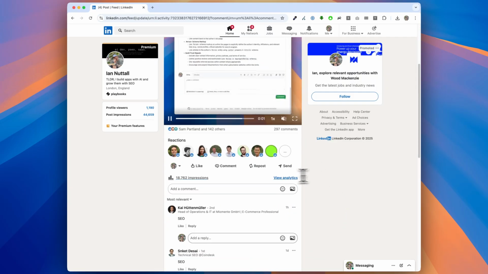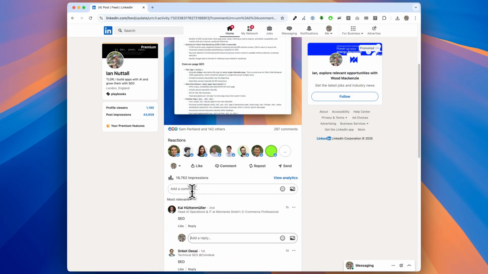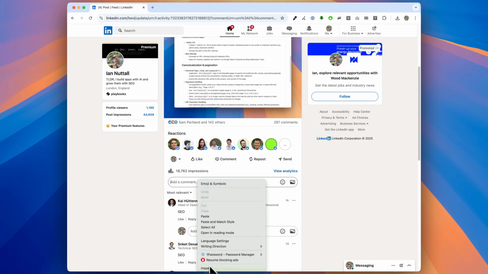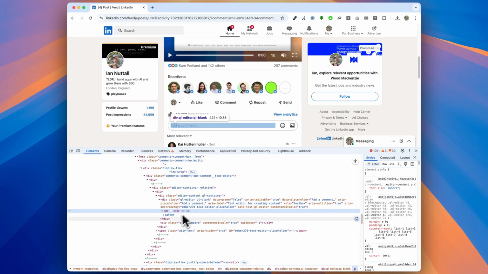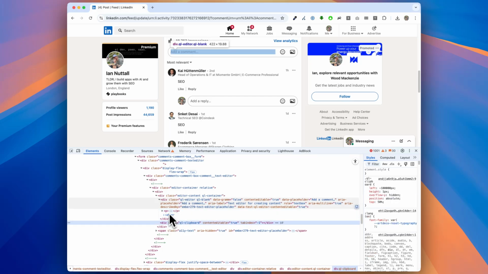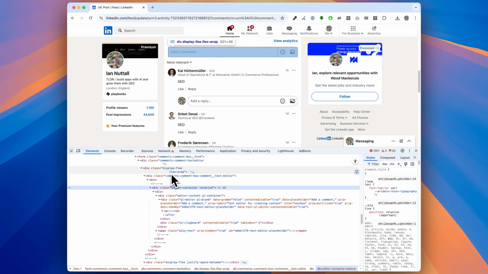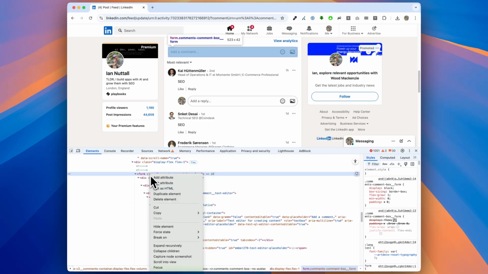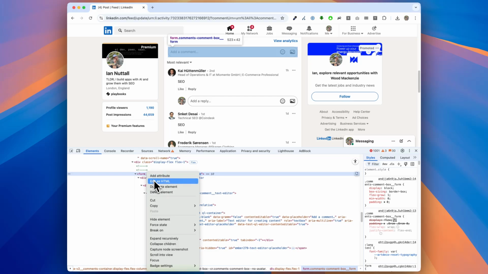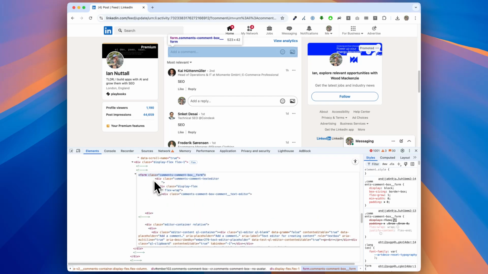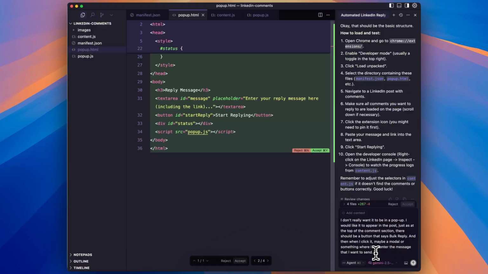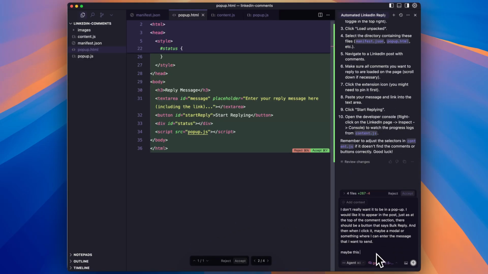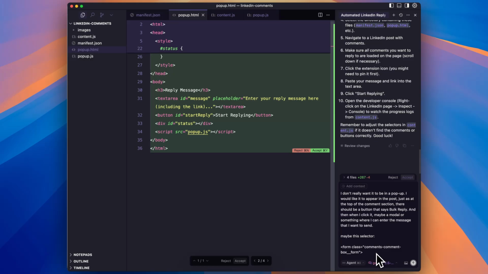And then here, for example, where it says add a comment, let's inspect the element here. What do we got? What have we got? Comments box form, maybe this one. Copy, I don't know, hold on. Edit as HTML. We'll just grab that. Maybe this selector. We'll just add that in there.